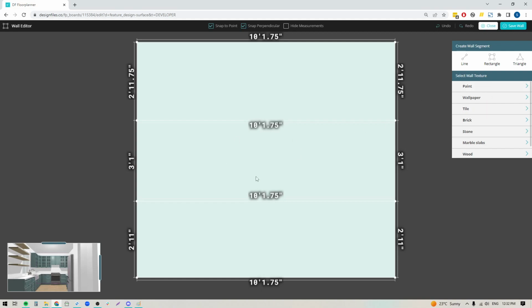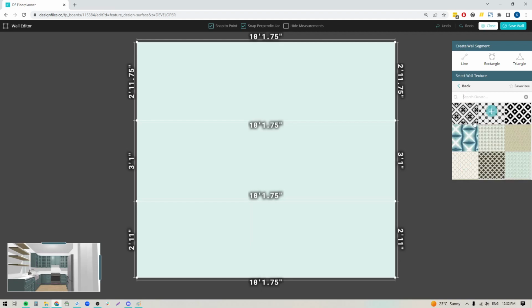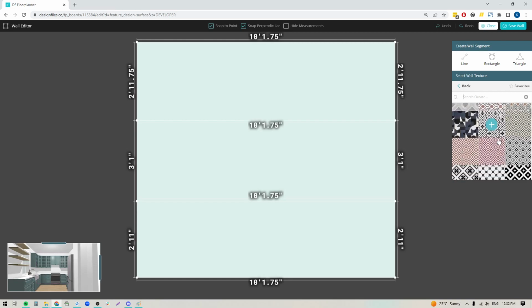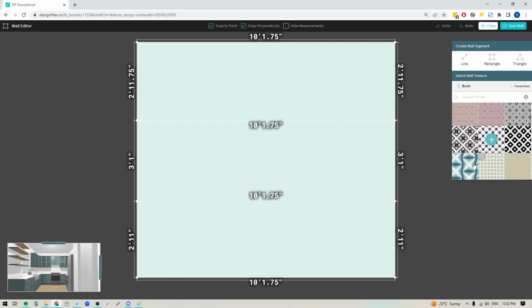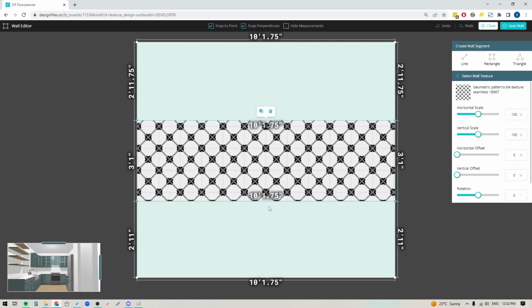So let's go ahead, now that we have that, let's add a tile to this particular space. So we're going to pop over to the texture library. I'm going to click into tile. There's a number of different categories that you can browse through, so just click into any of them. And then when you find a tile that you like, you can just go ahead and click on that tile, click directly into the rectangular shape, and you're going to see that it all loads in.